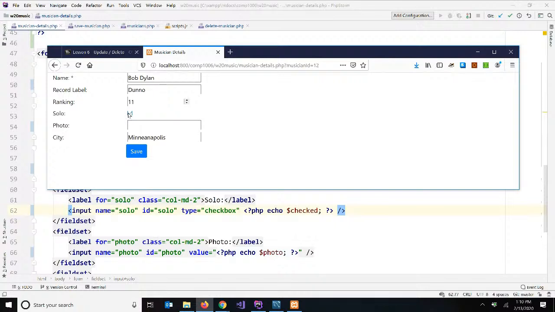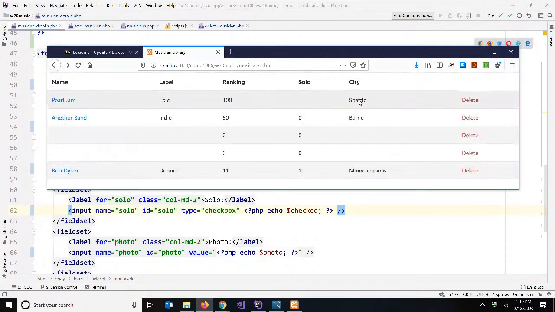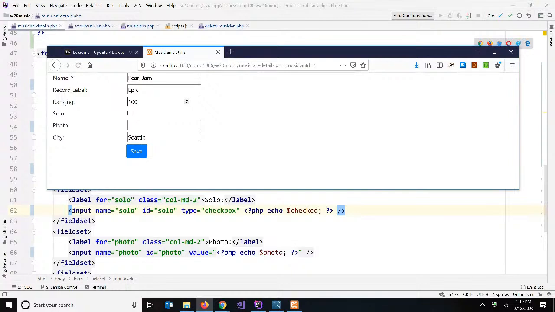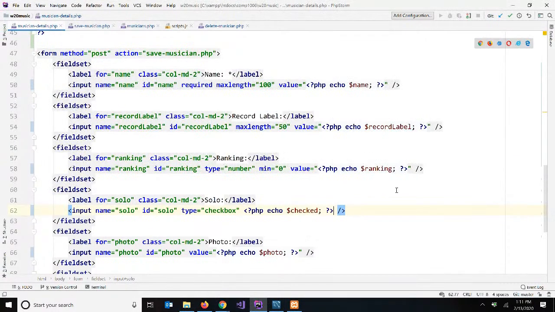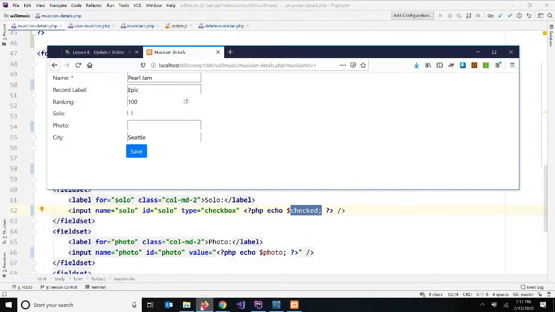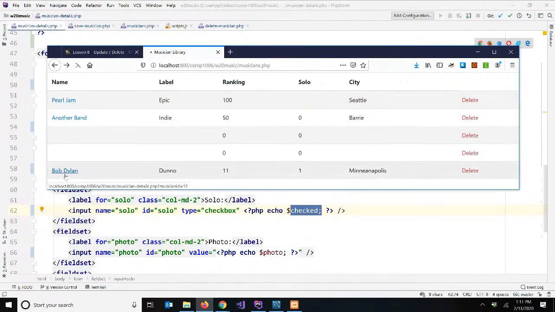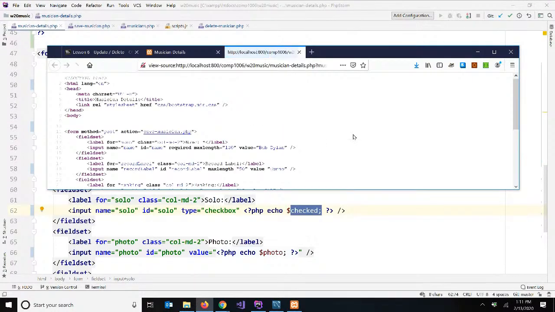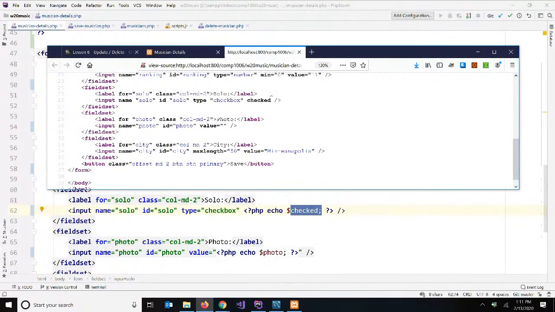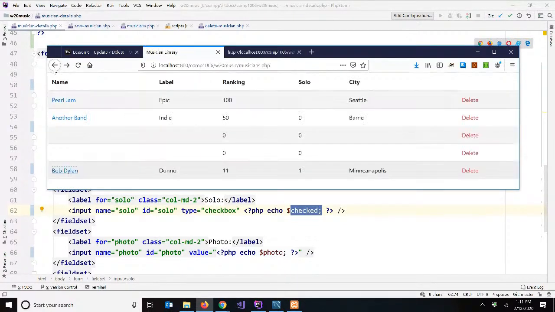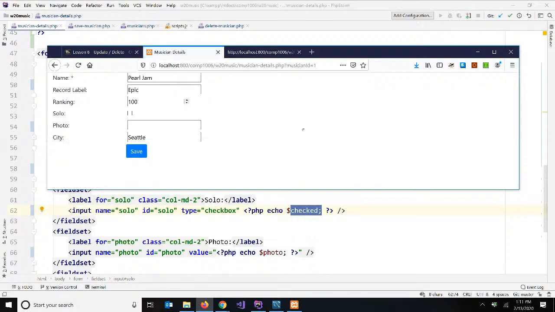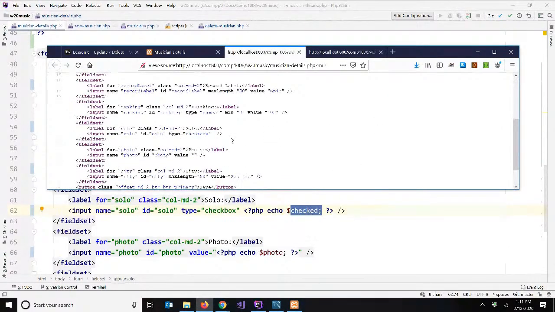So now my box is checked for this musician. For any of the others, it's empty. So we're not setting a value, we're not setting true or false. We're just adding the attribute checked or nothing. So when we look here and view the source, it just says checked in this case. When I view a different artist and view the source, there's just nothing here.